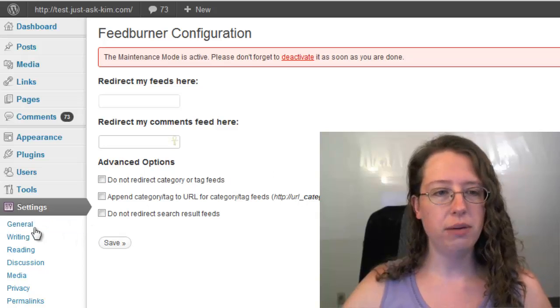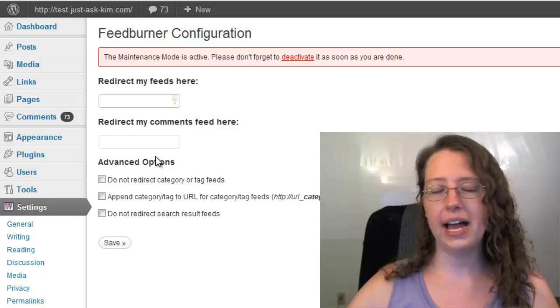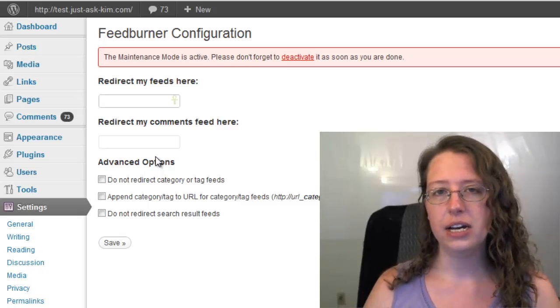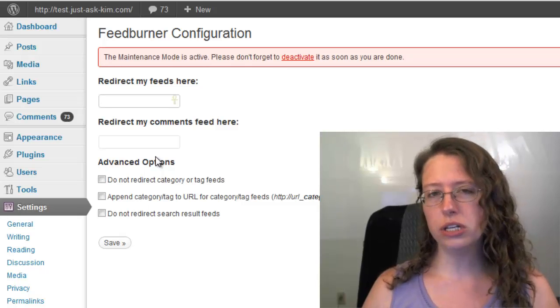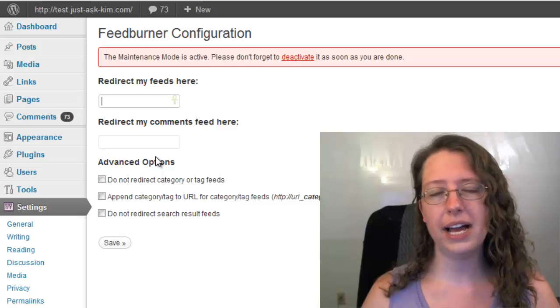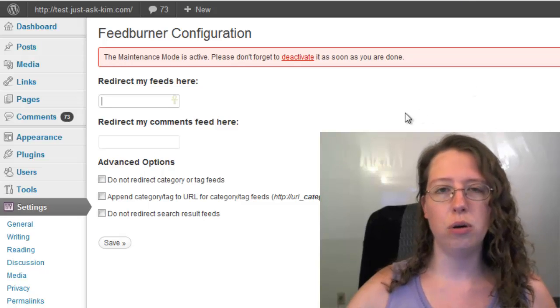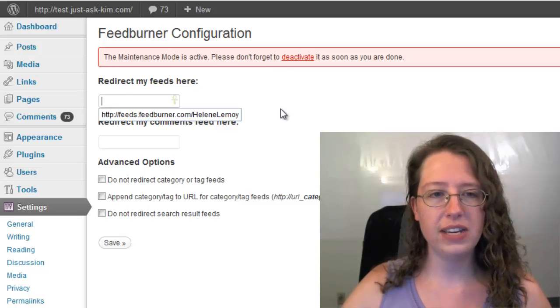We've installed it. We've come to settings, Feedburner. And here, what you have is that your site has two feeds. You have your main feed, and your comments also have a feed. Most people actually don't use their comments feed, and very few people actually take advantage of it. So that's not the particularly important portion here. The important portion here is this redirect my feeds here.